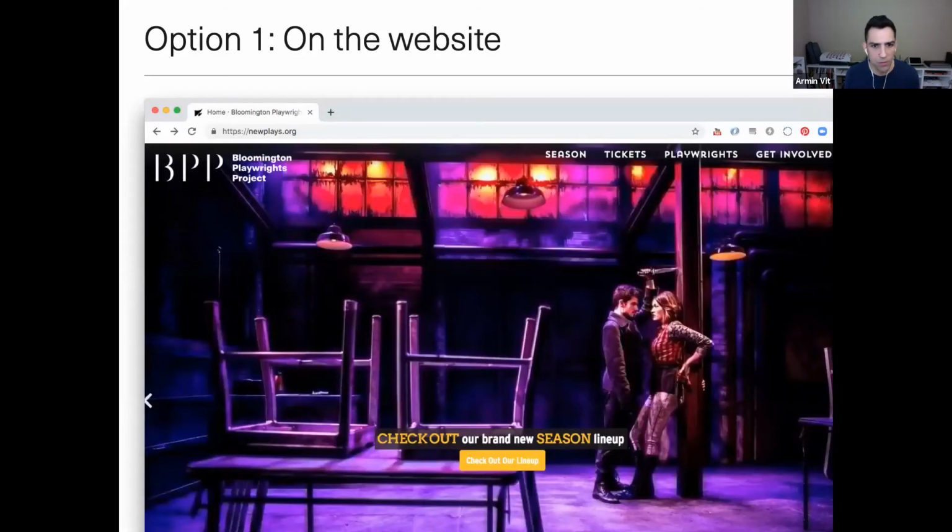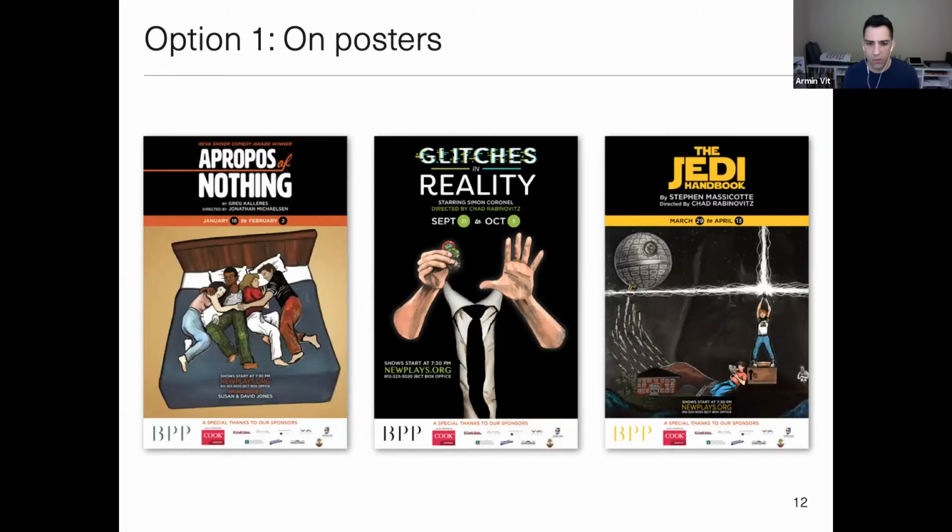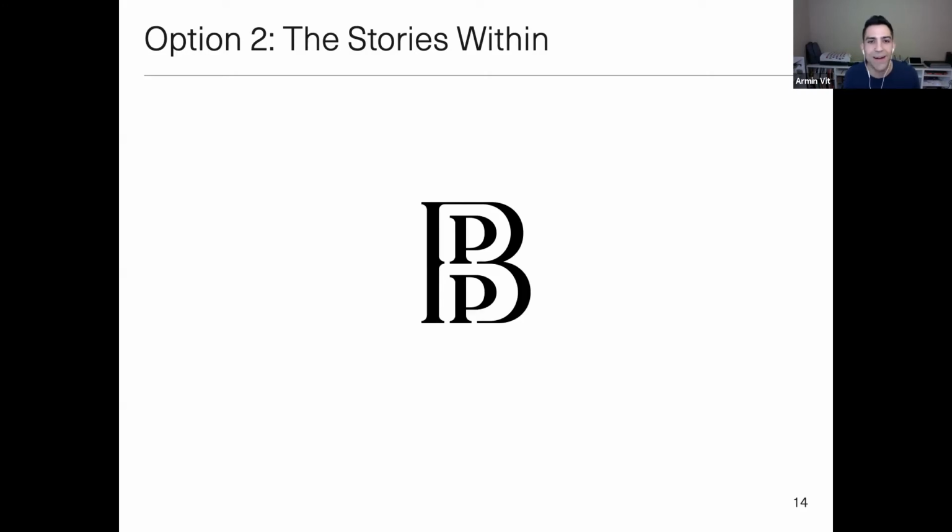And they're showing up on the website. Under existing posters, it's the logos down there at the bottom. This is the current layout for posters. And then, as you can see, option 2 is called the stories within. So we try to name each option. Sometimes it's a specific name, sometimes it's a phrase, sometimes it's overly descriptive. In this case, they're a little bit more metaphorical because they're theater people, so they like metaphors.